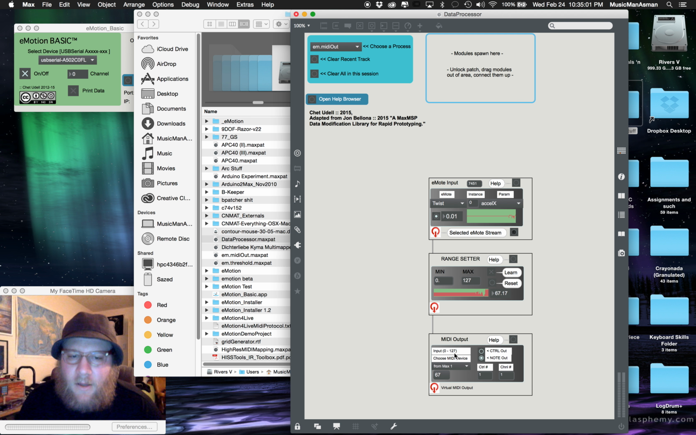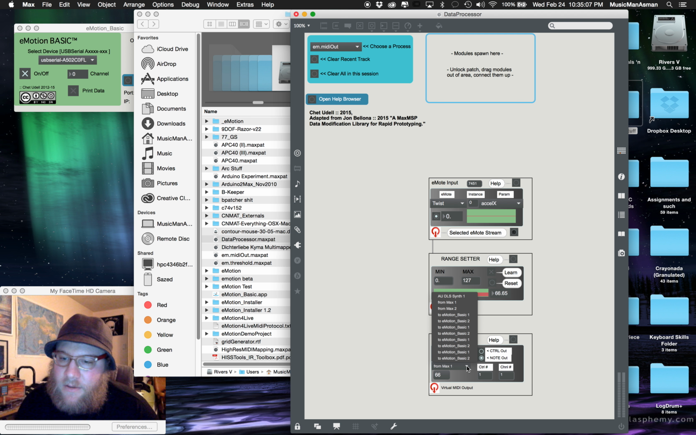Now, in the MIDI output module, you're going to have a drop-down menu here, where you're going to select which MIDI bus you're going to use. You'll have a couple different ones here. You'll probably have AU, DLS Synth if you're using a Mac, and then some eMotion Basic ones. But the one that we want to use actually is from Max 1. So you're going to just go ahead and click that.